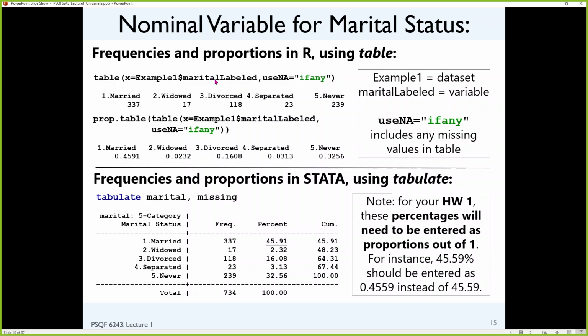So the name of my variable is called marital labeled, to differentiate it from the unlabeled version. After a comma, the next thing that I tell it is use NA. That stands for missing in R, not applicable or not answered, something like that. Equals if any. So this makes no sense in English. You just have to understand what the people who made this intended. This means include a column for any missing.